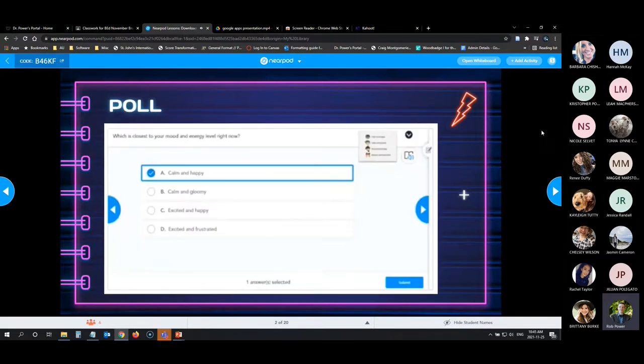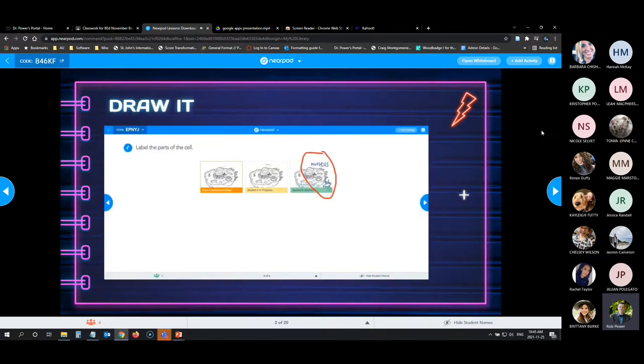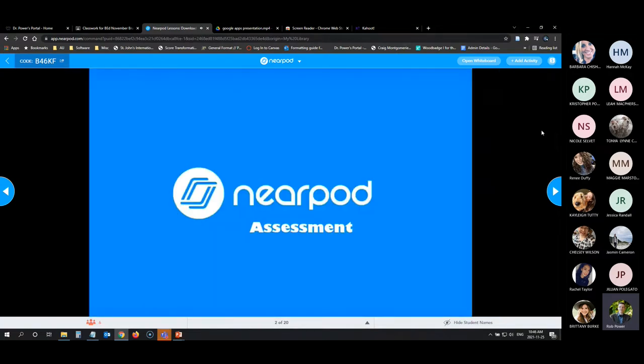Poll activities allow teachers to ask multiple choice questions to check for understanding. They could also take a class vote, highlight student opinions, and more. And the draw activity allows students to respond to a prompt with drawings, texts, and images. You could upload a background image and have students draw on top of it. Now let's have a look at some of the assessment tools that are built into Nearpod.